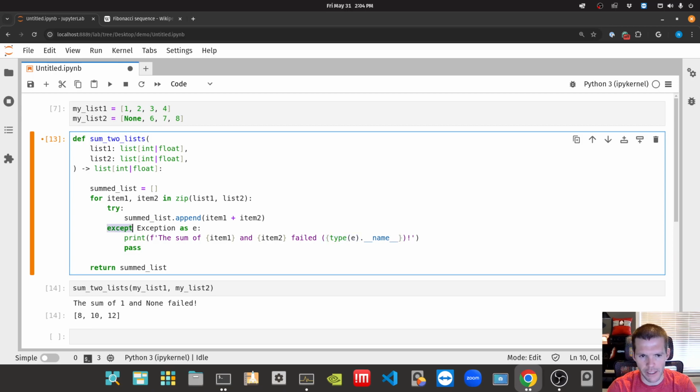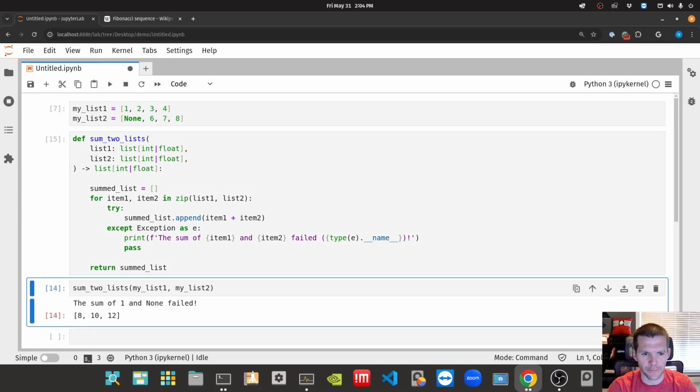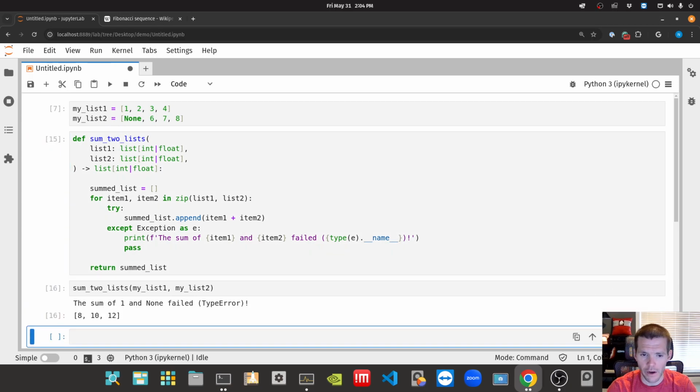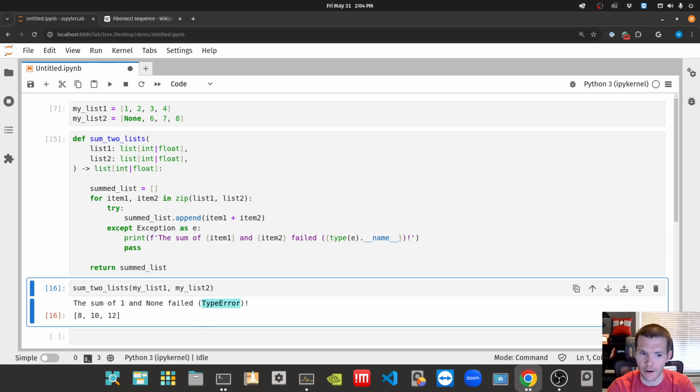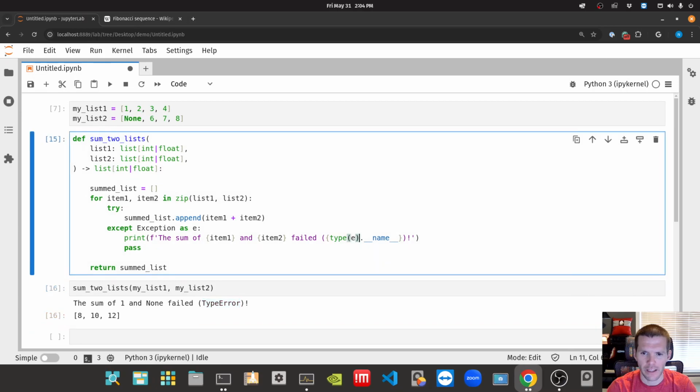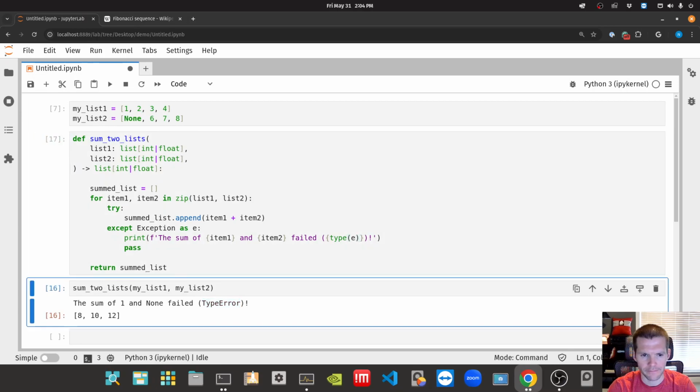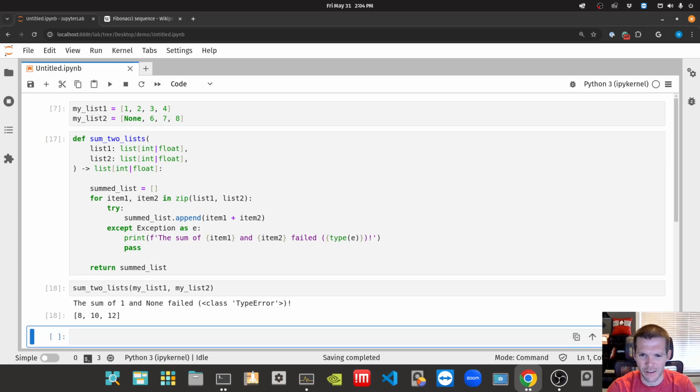Whenever you have an exception, you're storing it in a temporary variable E, and I'm grabbing the type of E and getting its name attribute. So that dunder name will capture that name. And let's see what happens here. All right, so it's telling me, hey, we got a TypeError when we tried to do the sum of 1 and None. And let's just see what it would look like if we were to remove that name.